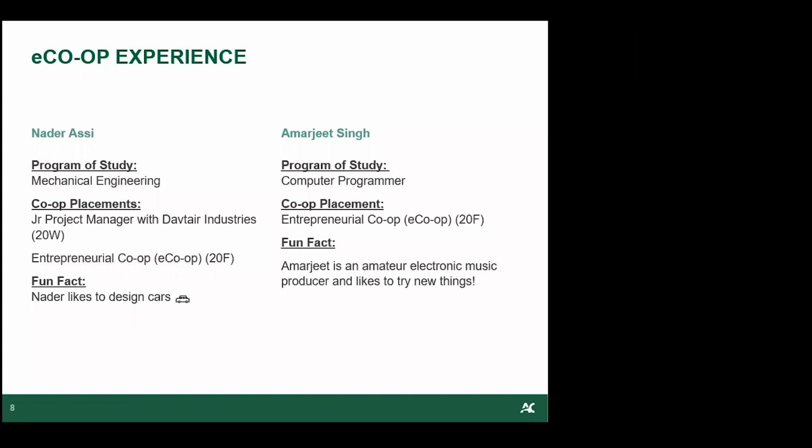Yes. Hello, everyone. My name is Amarjeet Singh, and I'm a computer programming student currently in my last semester. And the past term, I took the entrepreneurship co-op over the regular co-op because, well, initially I was searching for the regular co-op positions, but because COVID happened and I was not successful at that time finding a position, my fellow classmates and I chose the entrepreneurship co-op option instead.